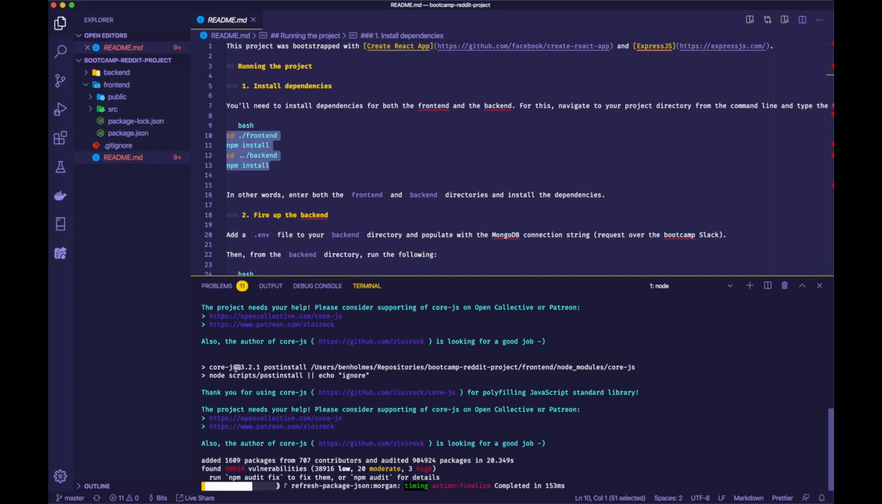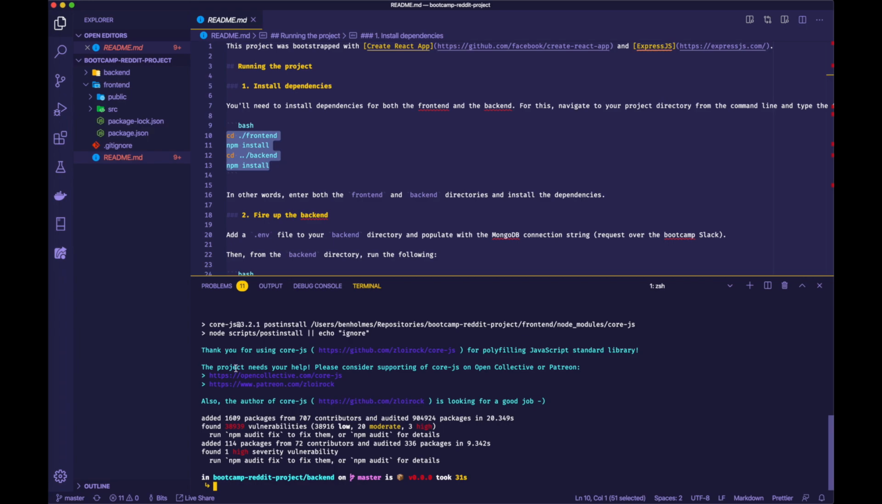And if you get any warnings, that's okay. There's always going to be vulnerabilities in the packages we install. Every once in a while, you'll see where it's totally clean and there are no vulnerabilities, but that's very rare. And now we should have everything installed correctly.